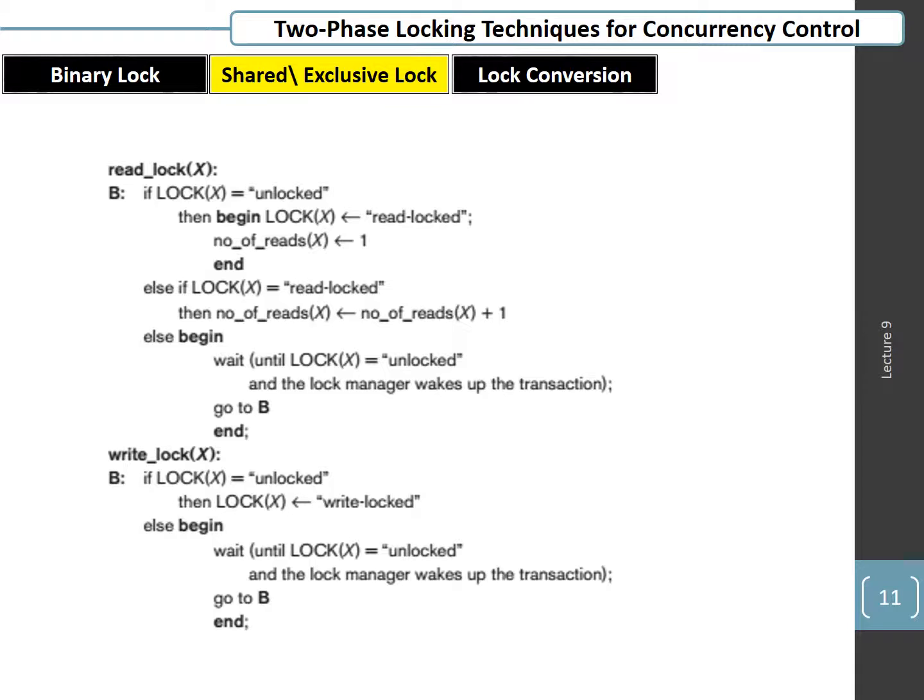In the write lock, the transaction will check first if the data item is unlocked, then it will simply apply its write lock. But if the data item is locked, then the transaction will wait until this data item becomes unlocked and the logs manager will wake up this transaction.